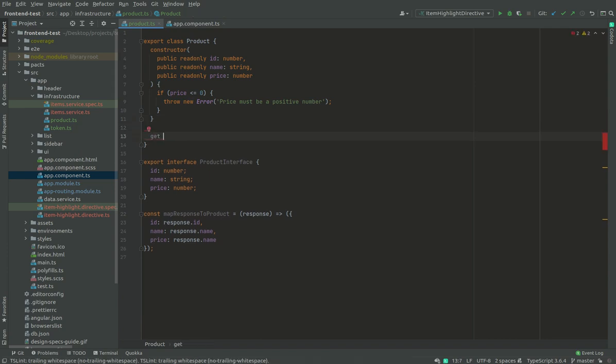Let's say a price is a number, but what I expect in my UI is to have a price with the dollars. So let's say I just support only one currency called dollars.